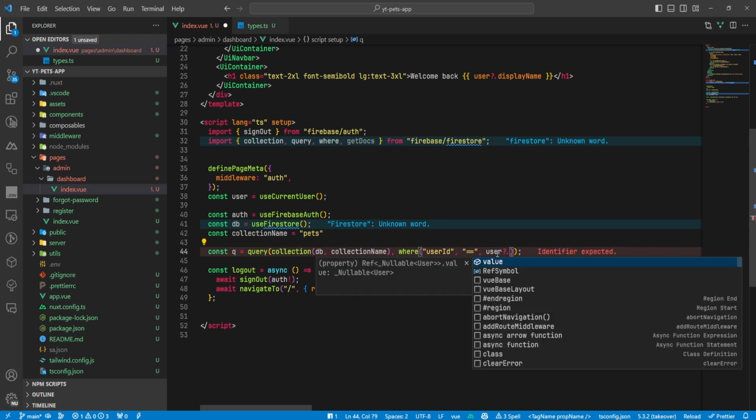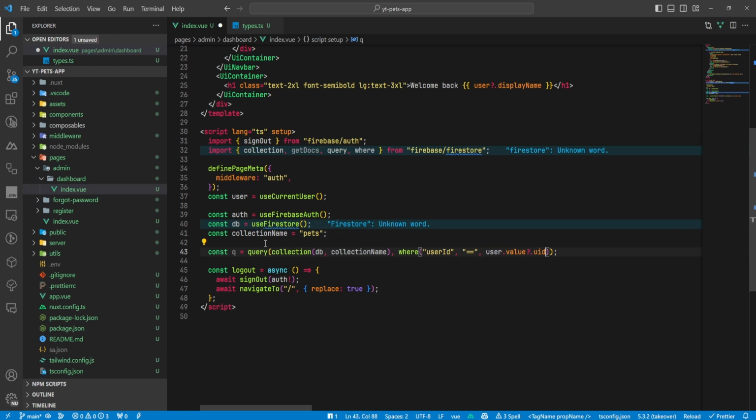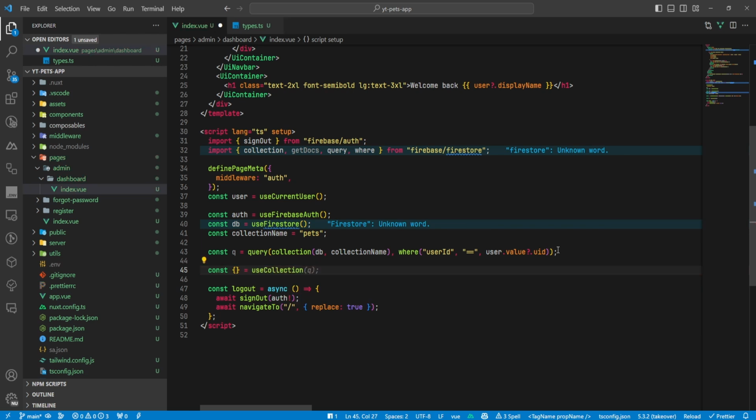Except that value is not present. Oh, so this is a ref. The user.value.uid. Nice. Cool. So this is the query. Now, in order to send the request, we have to use the useCollection composable that's provided by VueFire. So we're going to say const, open close bracket, equal useCollection, and then we can pass that query in.